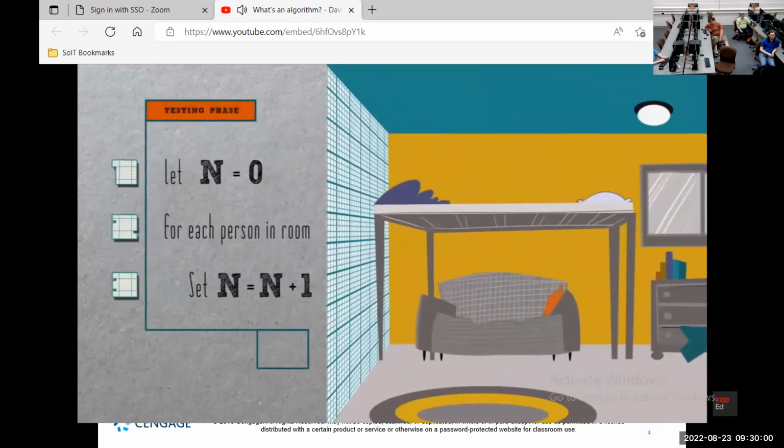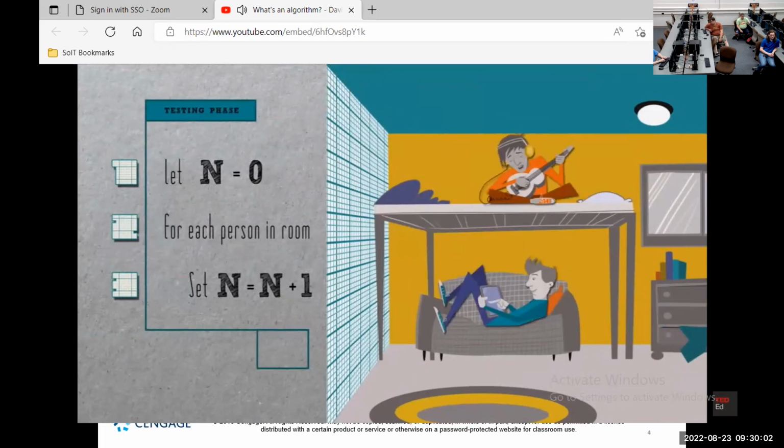Well, let's bang on it a bit. Does it work if there are 2 people in the room? Let's see. In line 1, we initialize n to 0. For each of these 2 people, we then increment n by 1. So on the first trip through the loop, we update n from 0 to 1. On the second trip through that same loop, we update n from 1 to 2. And so by this algorithm's end, n is 2, which indeed matches the number of people in the room.